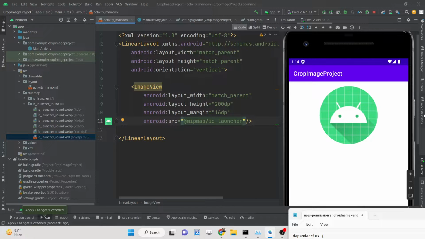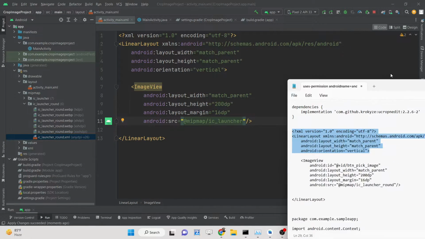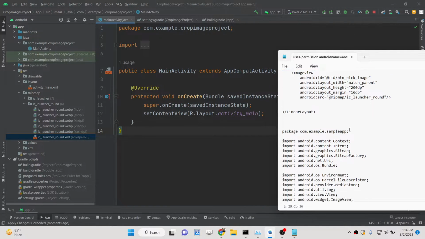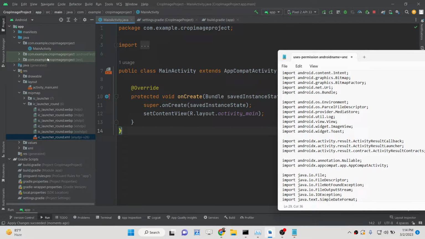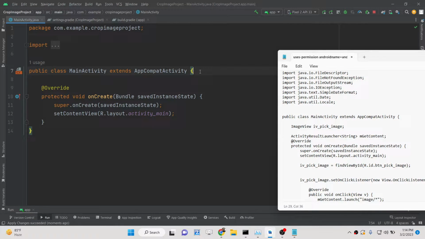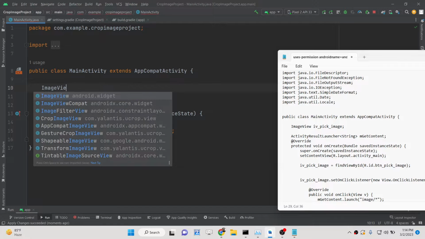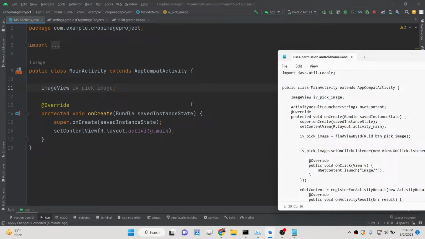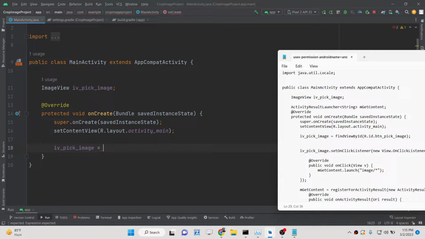So now what we need to do is go to our Java code. This is done now, so we can close this file. Now we can move to our MainActivity.java file, which is present right here. And inside this file, guys, first of all we need to target this image view, and here we can rename this to pick image. We can declare a variable, and right here inside this onCreate method, we can simply say ivPickImage equals findViewById, and here we can pass the ID.